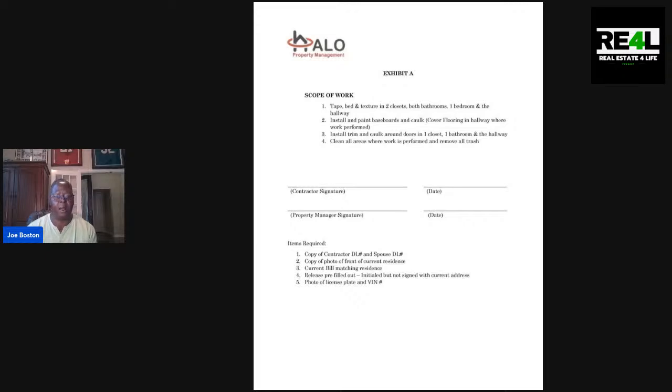Make sure you add these clauses, and it should help you at least be able to get in contact with a contractor if you do have a disagreement or get sideways.